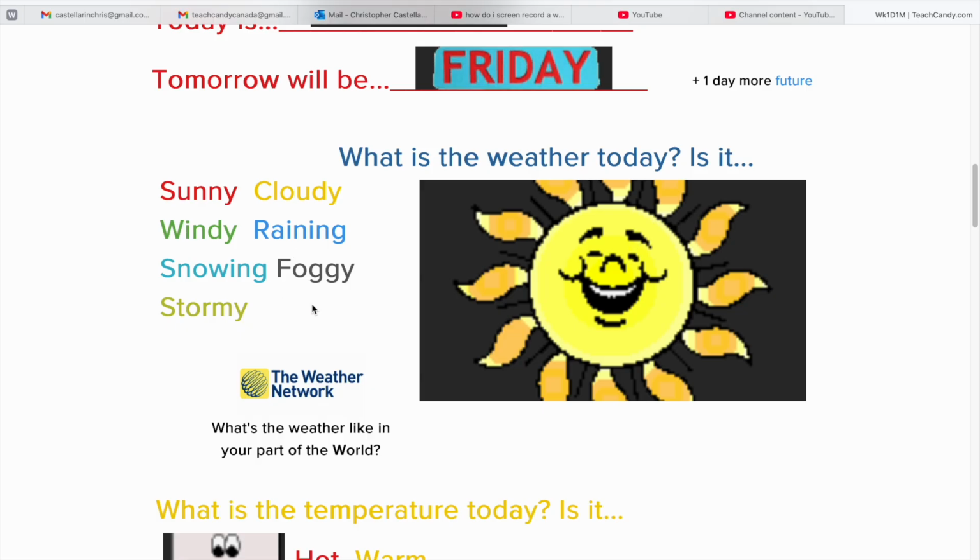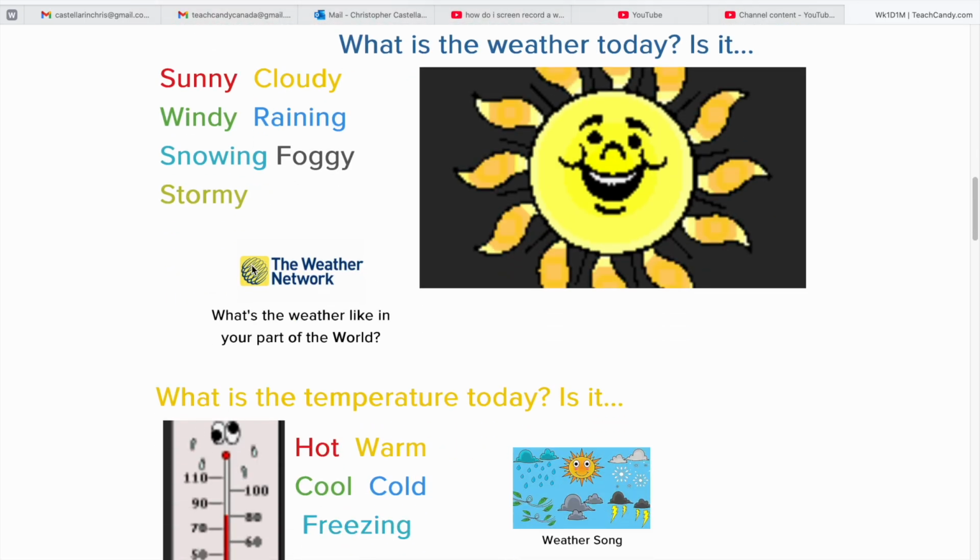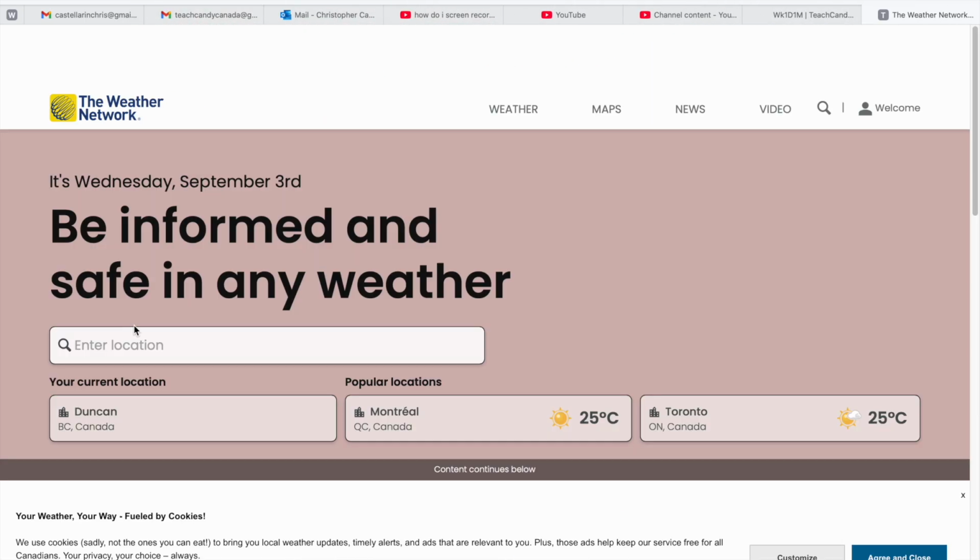And some words here. There's a link to the weather network, so if you click on that, you can then enter your location for where you live. Find out what your weather is like for today or the 7-day forecast or so on.